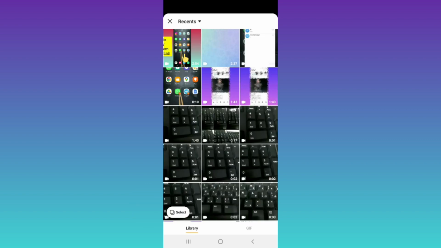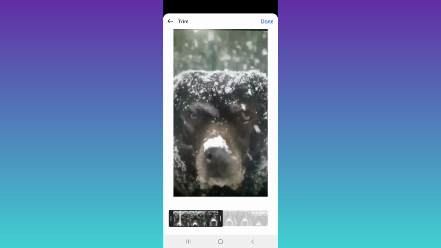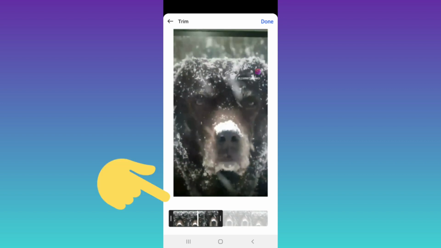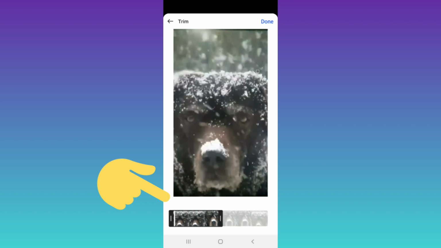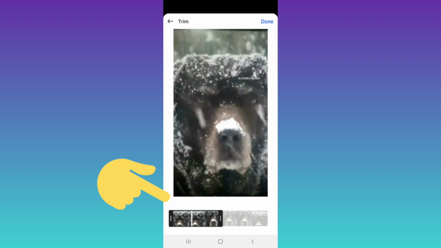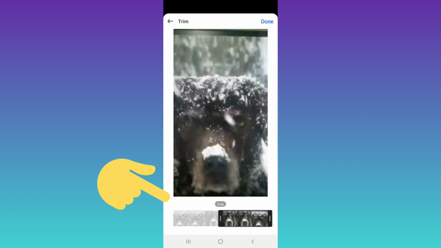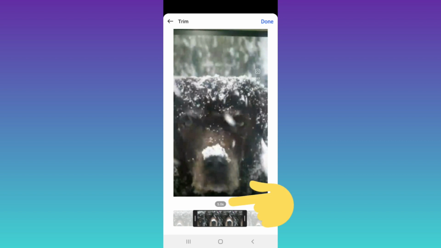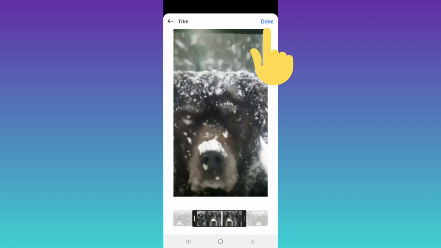Now choose a video you want to make a sticker. For example, I choose this video. Now as you see, we have a timeline, and if you tap on it, we can just use 5 seconds of our video and make it a sticker. For that, you must choose 5 seconds of your video. For example, I choose this part of my video. After that, tap on done.